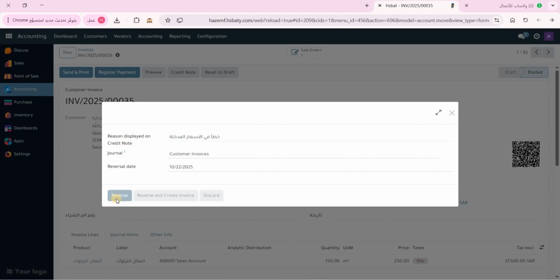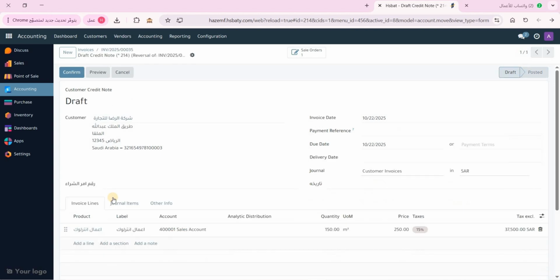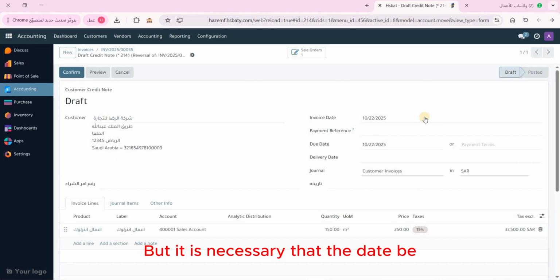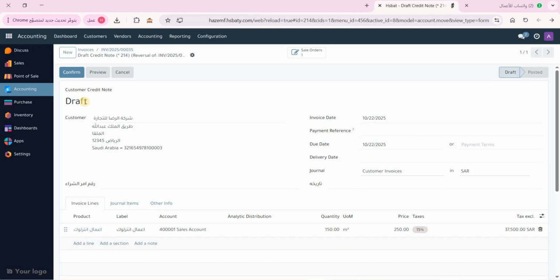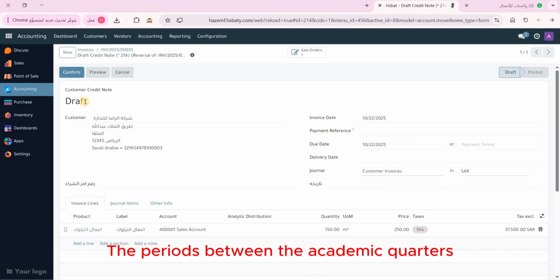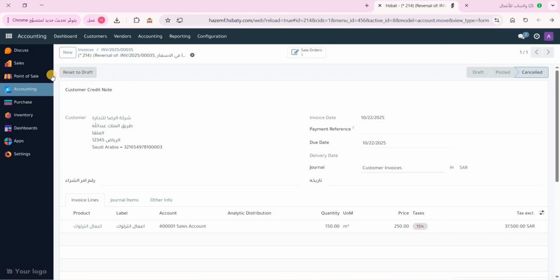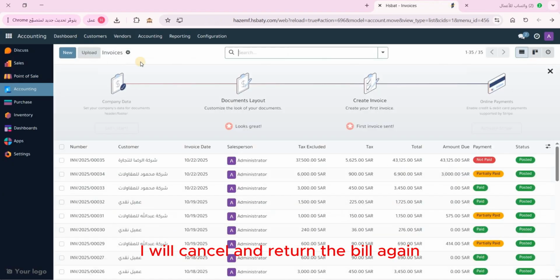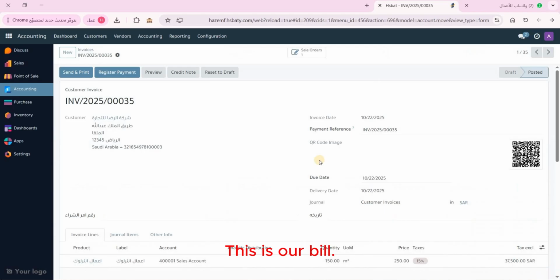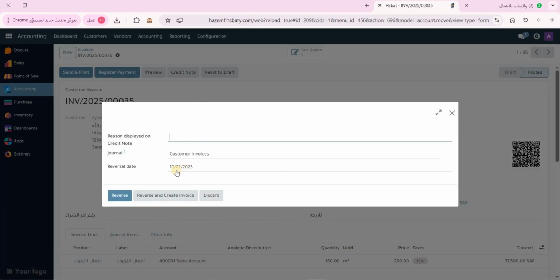Then we say it from here. Then, configure. But it is necessary that the date matches the invoice date. This is very important so that we do not enter a gap between the periods of the academic quarters. I will cancel and return the bill again. I will make a credit note. This invoice, for example, is dated 20. I take care while making credit notes that this date must be the same as the invoice date.